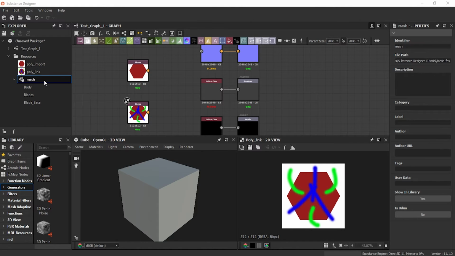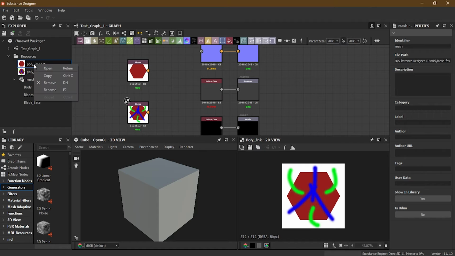With different resources, you again have the same control. You can right click any one of these, rename them, or remove them. And the cool thing is that you have all the hotkeys written next to it. So you know how you can copy it with Control C, how you can remove them with Delete, and how you can rename with F2. So it's quite handy.